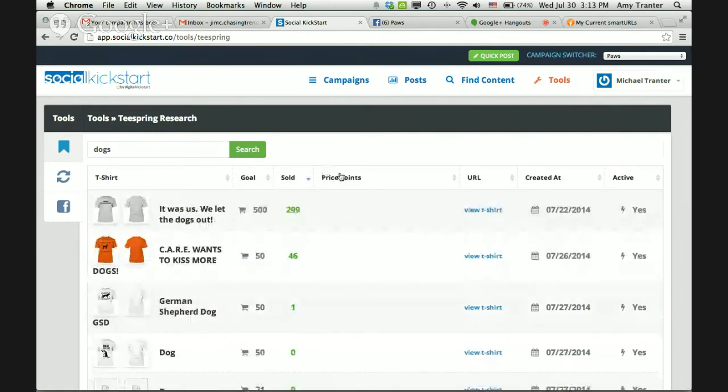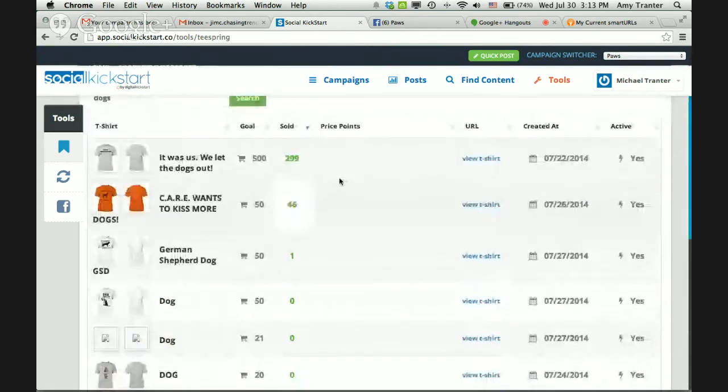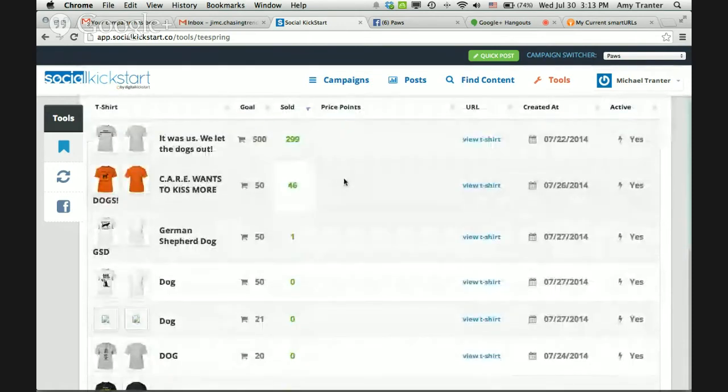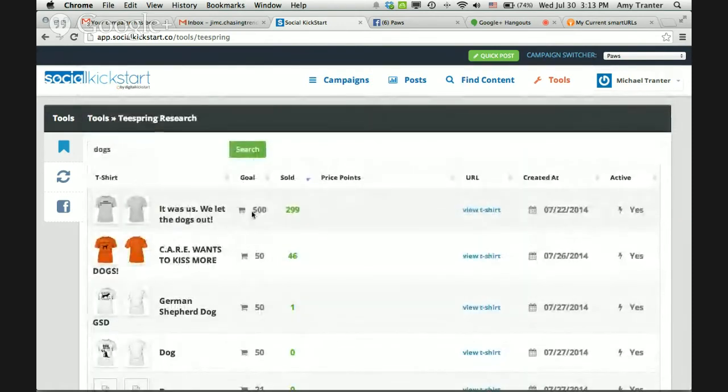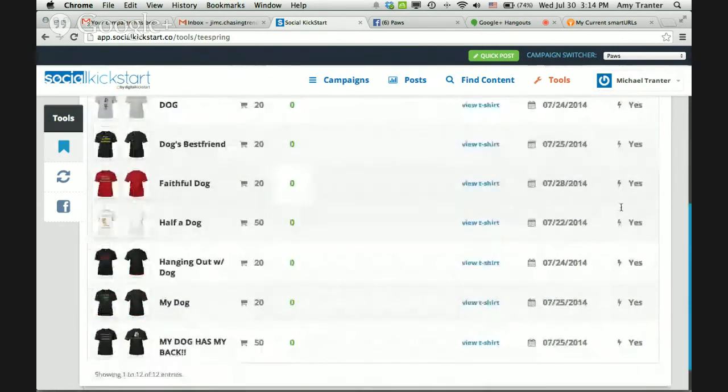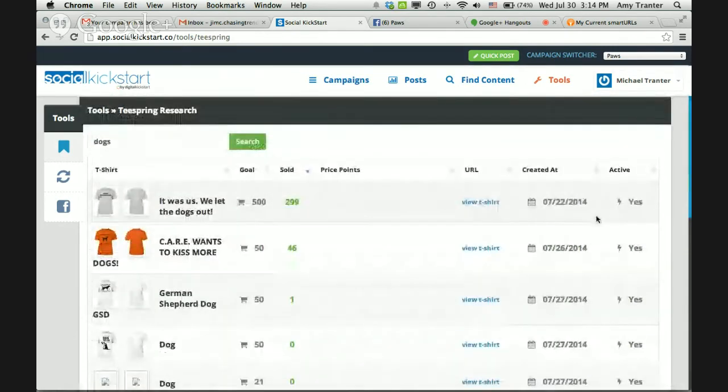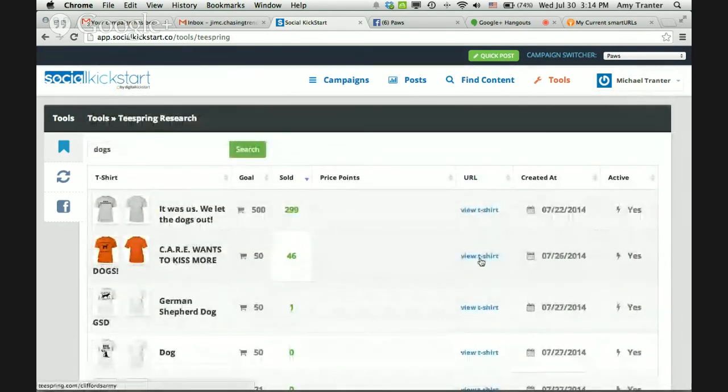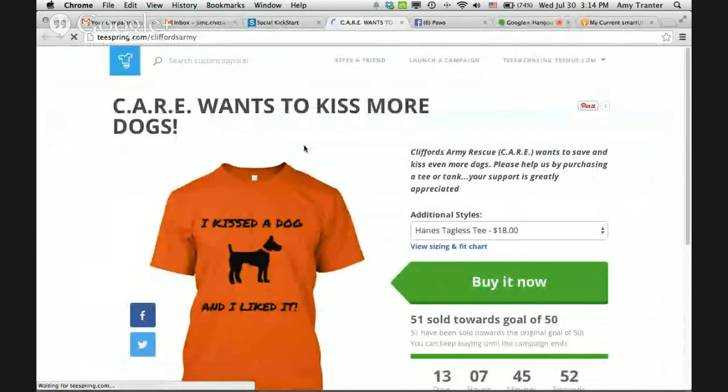you can see it pops up. Probably, I'm sure it's the keywords that are in the title of the campaign, but you can see what their goal is, how many have sold, the URL. You can view the shirt right on Teespring, which we'll do in a second. Is it still active? You can really do a lot of things. So if you go here, for instance, and you want to view this, it takes you right to the Teespring link.